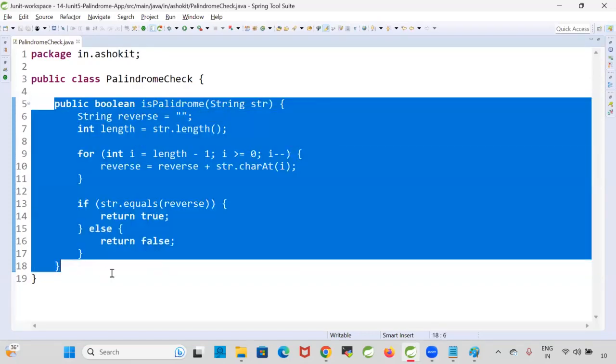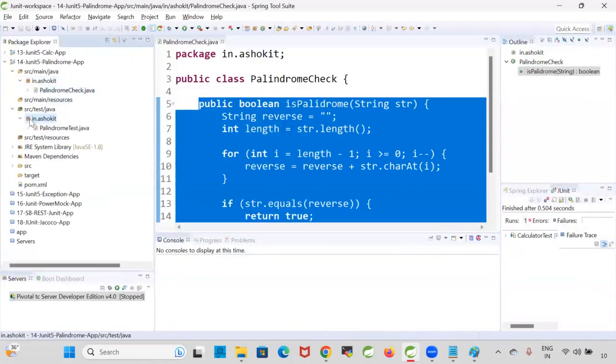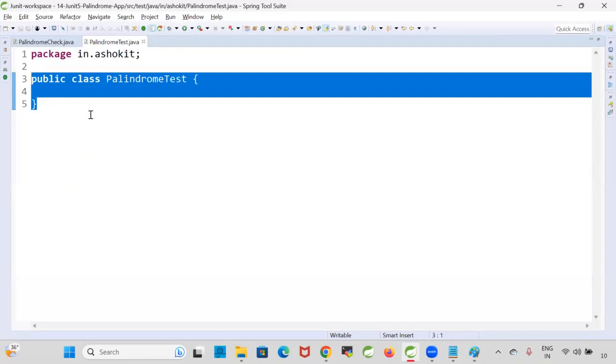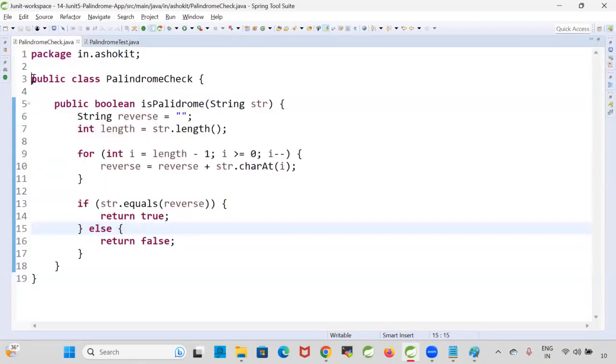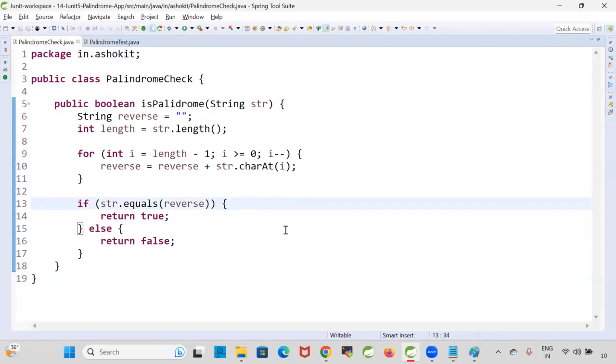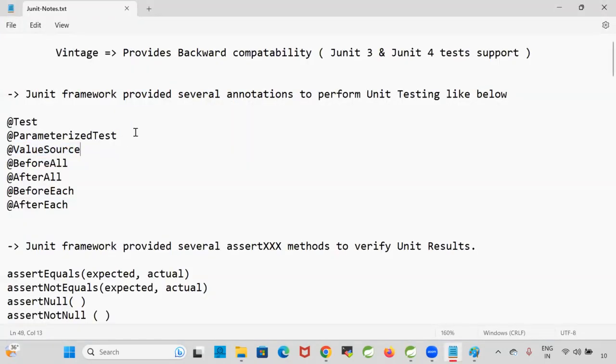Now I want to perform unit testing for this method. To do that, I'm going to write some logic. Okay, the PalindromeTest class is available. Now I want to perform unit testing for this palindrome check. So how do we perform unit testing for this palindrome check? When I perform this unit testing, I want to supply multiple inputs. That is called parameterized testing. I want to test the same method with multiple inputs. Parameterized testing I want to perform. Okay, let us do this. How can we perform unit testing for that method?